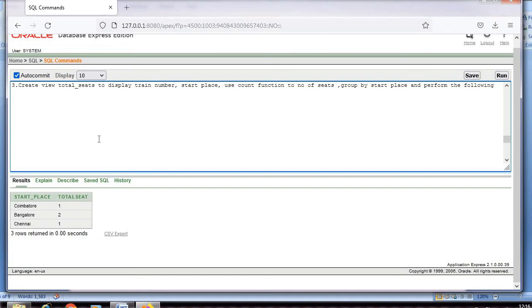In the third query, they've asked you to create a view by the name total seats to display train number, start place, and they have asked you to use a count function to count the number of seats and to group by start place. For that, I'll write the query first and then I'll explain. Create view, the name they have asked for is total seats 6. I'll give it as 6 because I've already created so many.